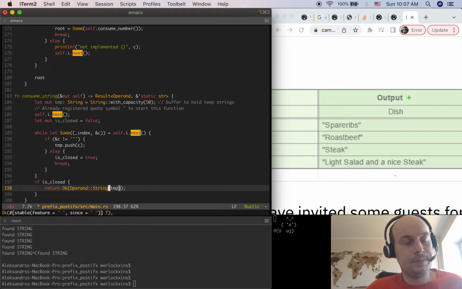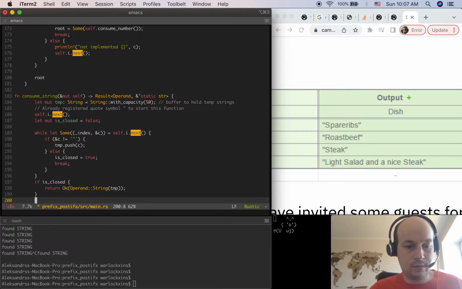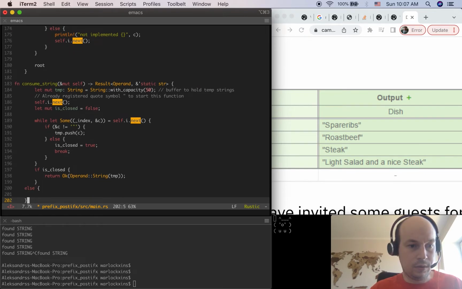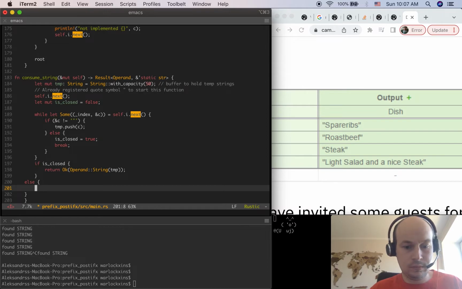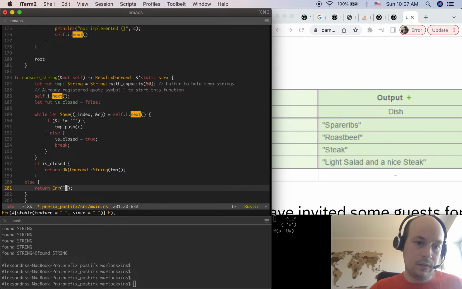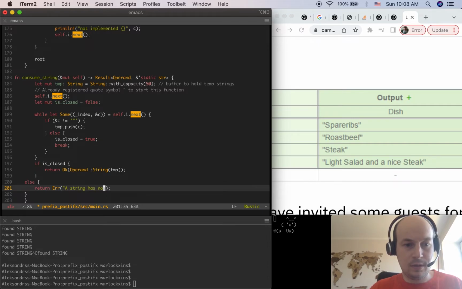Operand of a string. Else, return an error saying that string has no closing paren.